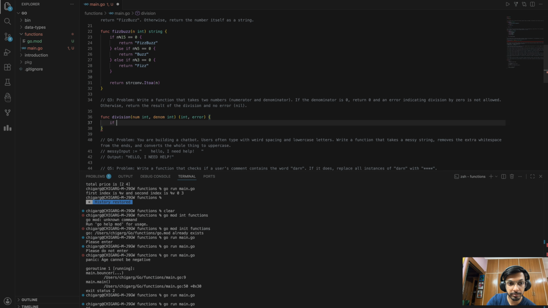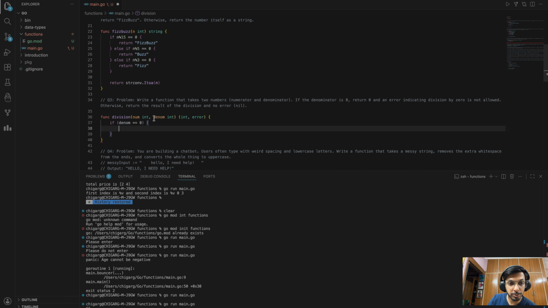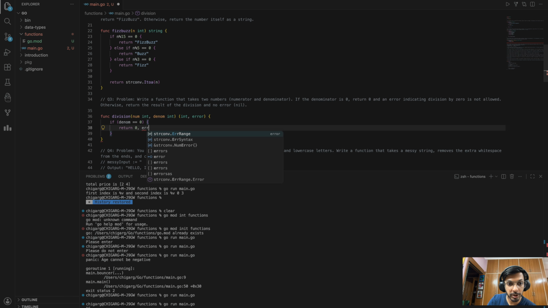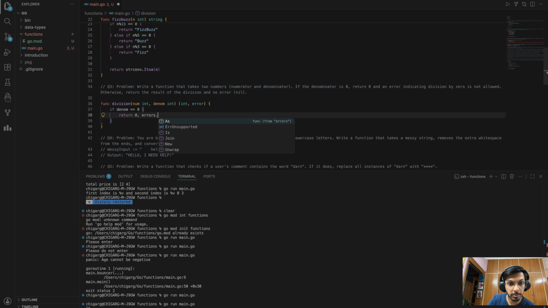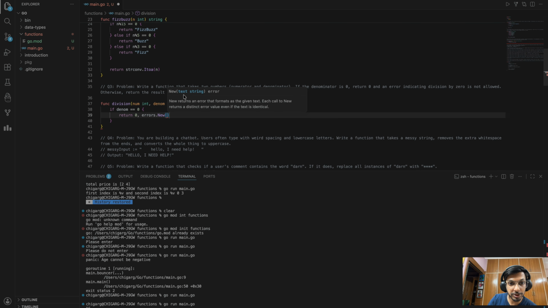Now, if denominator equals 0, what do you wanna do? You just want to return, if denominator is 0, return 0 and an error. So error is something that's inbuilt into Go. Return 0, comma. There's a library called errors. So save it and, okay, it didn't import it right now, my bad. Errors dot, there's something called error unsupported. No, we don't want this. Errors dot new. Perfect. And it expects a string.